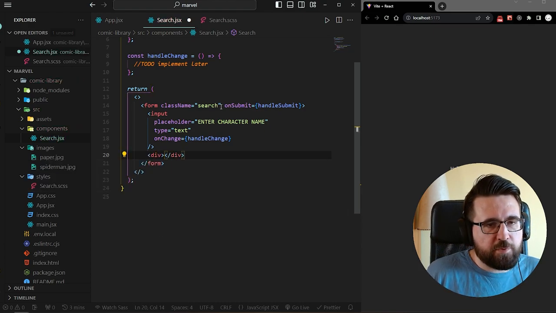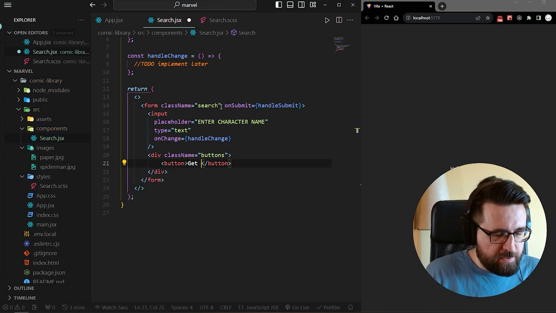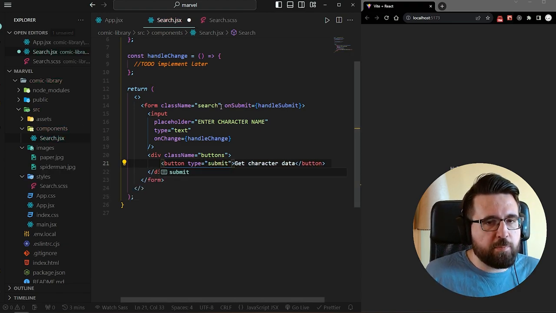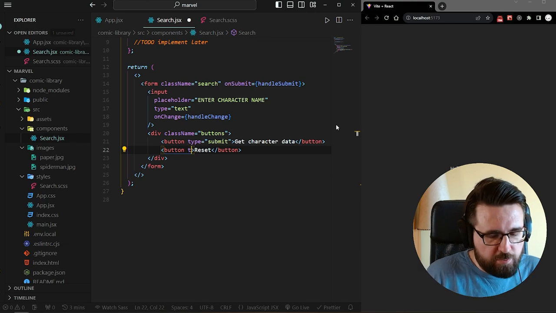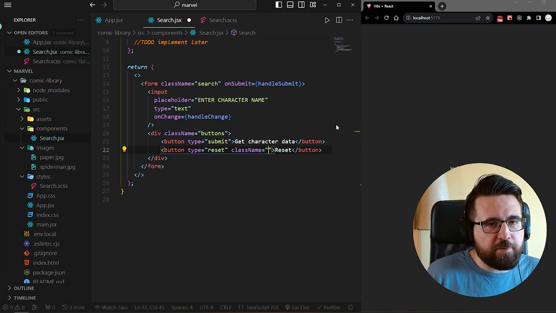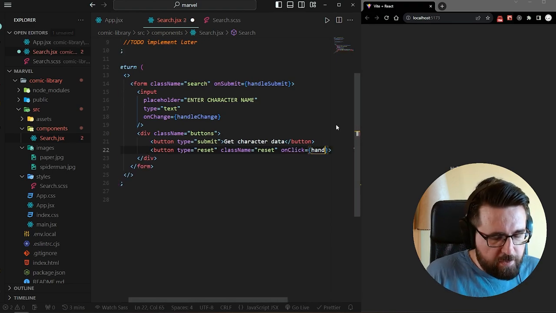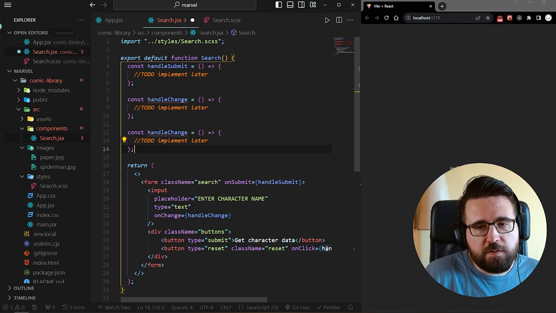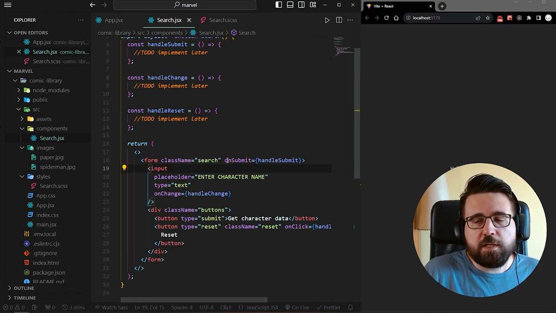After that, we're going to have a div, which is going to be our container for buttons. So className buttons. And inside, we are going to have two buttons. One button is going to be "get character data". And its type is going to be submit. So when we click enter, it's supposed to submit the form. And the other button is going to be a reset button, which is also going to be of type reset. It's going to have a className of reset, and it's going to have an onClick event, which is going to call handleReset, which we also don't have. So as previously, just copy paste this, change handleChange to handleReset, and we are going to implement this later.